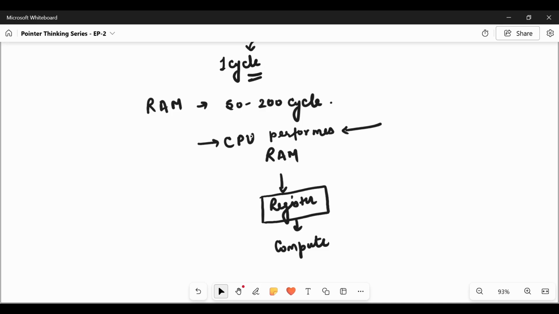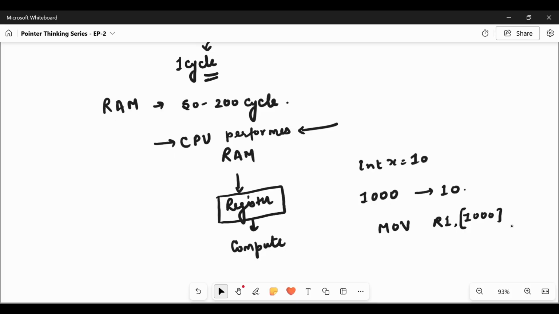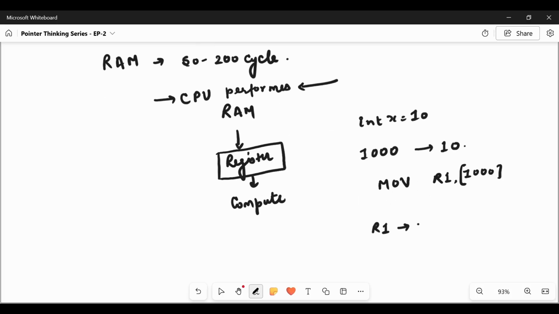For example, when we are saying int x is equal to 10, inside the memory at address 1000, our value 10 is stored. So at the assembly level, we will see the command move into one register. So at the instruction level, we are storing the value inside the register. So inside R1, we will have the value 10.